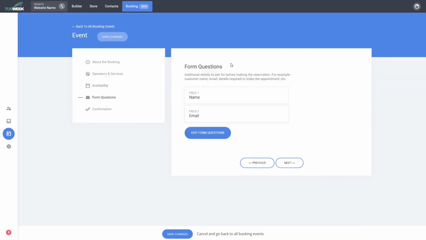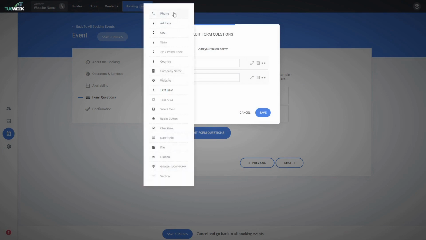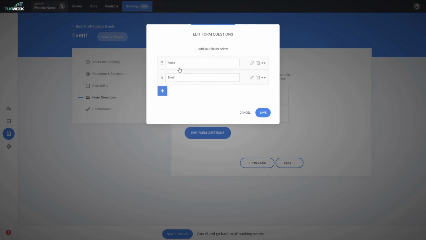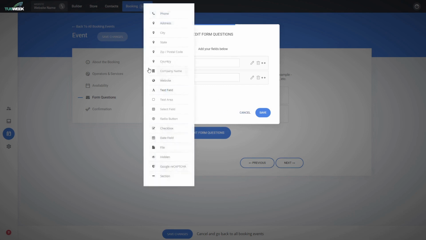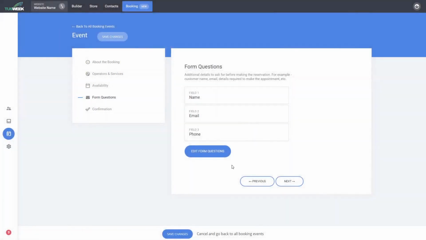Which is the form questions. So this is where you can actually collect the information from your users, so that you can ask them any other questions, just like a normal form. You can create a field or use the CRM fields from here to add them to your forms. By default it's name and email, but of course you can ask for a phone, for example. Let's add a phone and click on save.